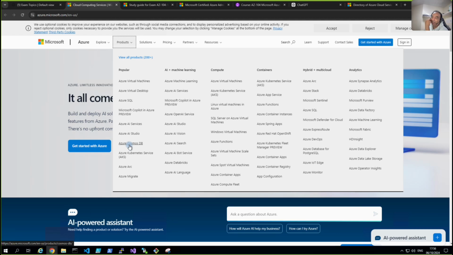Cosmos DB, as you know, is kind of like unstructured data. You can store it, not indexed. Oh, sorry, you can index it. Then you've got Kubernetes services. If you are familiar with containerization, we use Azure Kubernetes Service, which is a service that manages containers and services like that. You know that containers are like microservices. We'll discuss that also. Azure Arc, Azure Migrate.